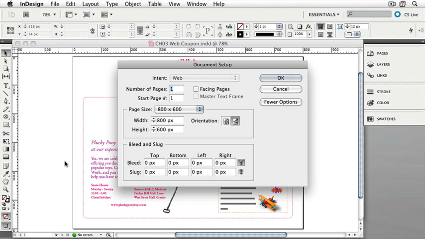You'll also notice that several of our options have disappeared. In a web document, you don't see columns. However, we do have our bleed and our slug available. Also, facing pages are not enabled in a web document. You can, however, turn them on, but by default, web pages typically exist as standalone pages.